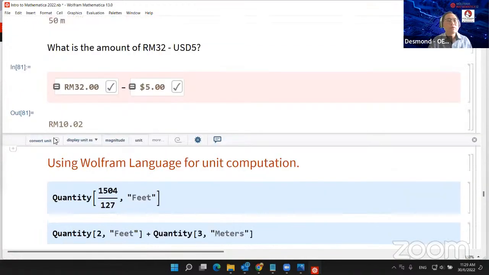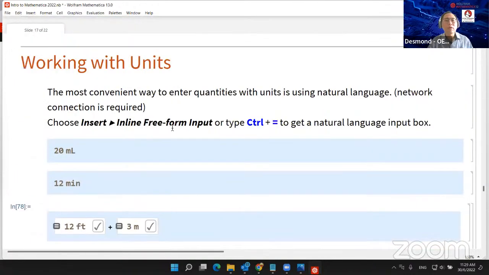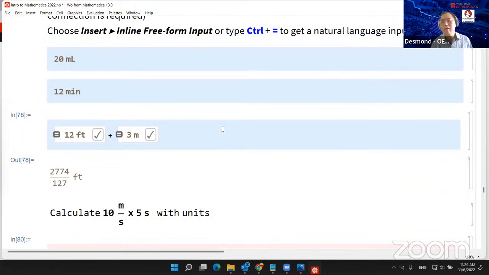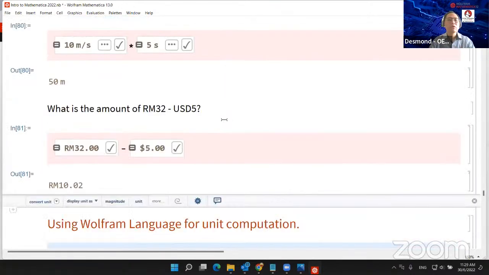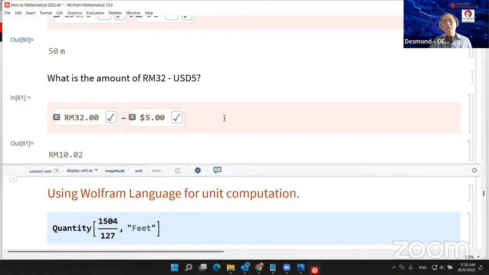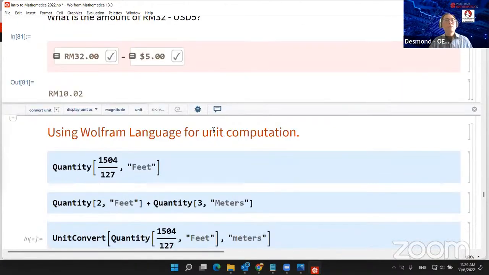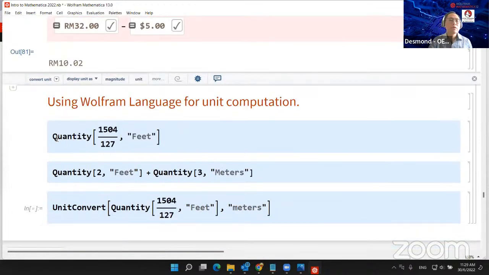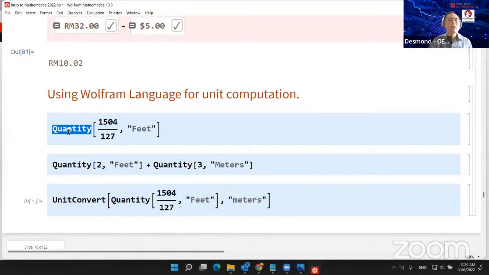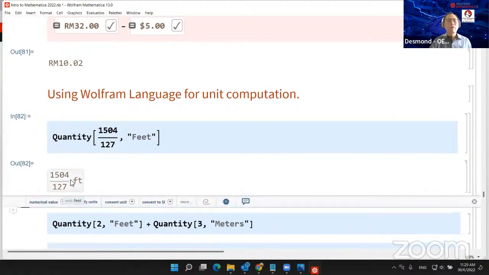You can always use the suggestion bar at the bottom here to convert the unit as well. Of course, all those using the inline input will need an internet connection because it is sent in real time to do the conversions. What if you have no internet connection? How do you do these unit computations? By using the Wolfram language, this is how you write the functions using Quantity and then give the unit at the back here, with a capital letter.